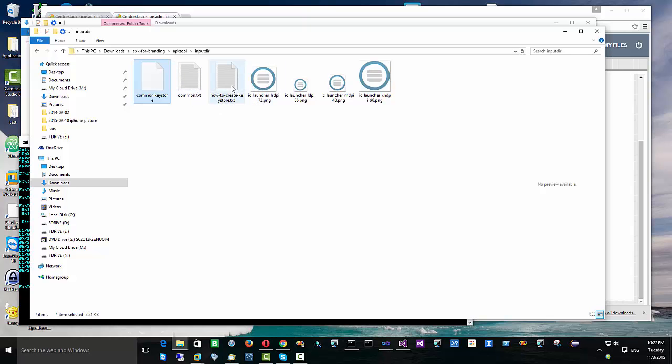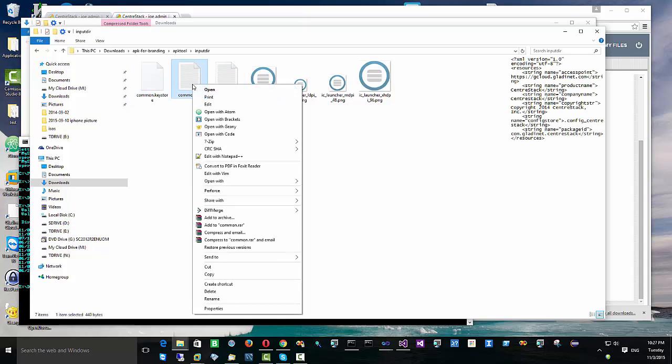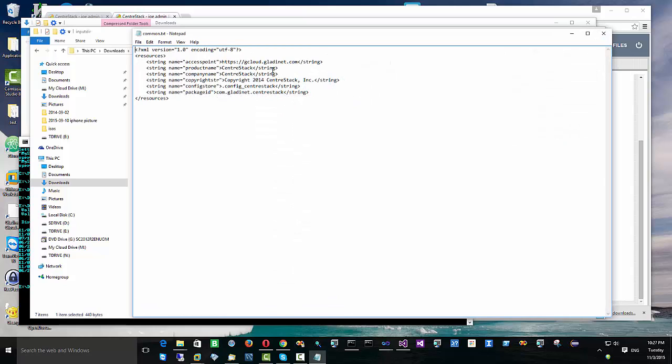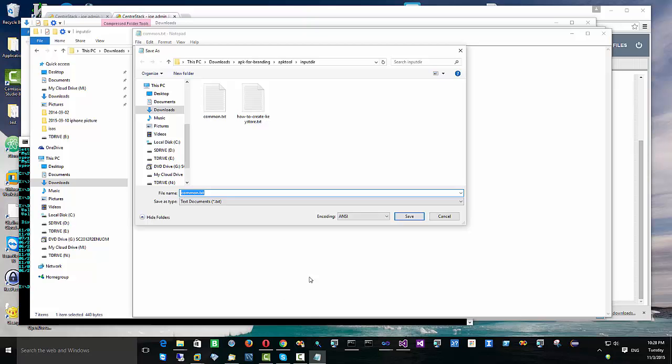First of all, there's a key store. Pretty much you don't need to change the key store, but if you want to, that's fine. There is a common.txt file, which is in XML format, and defines the product name, the company name, and also the package ID. The package ID pretty much needs to be in a reversed DNS format, like com.gladinet.your application ID.